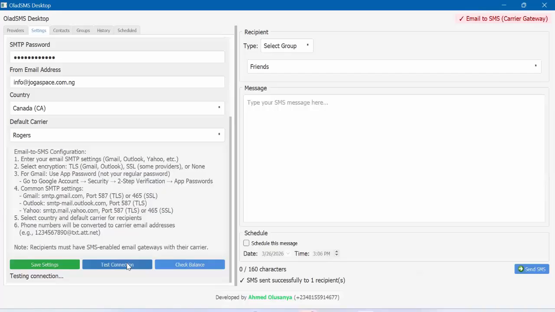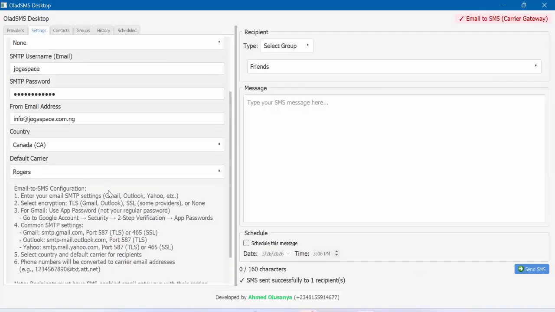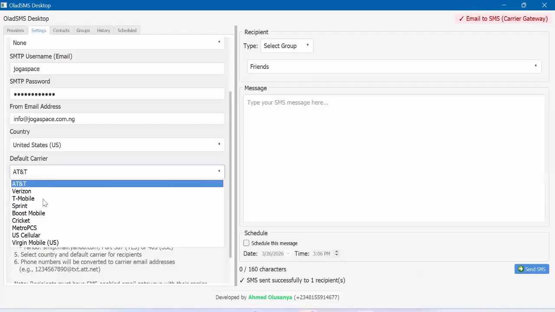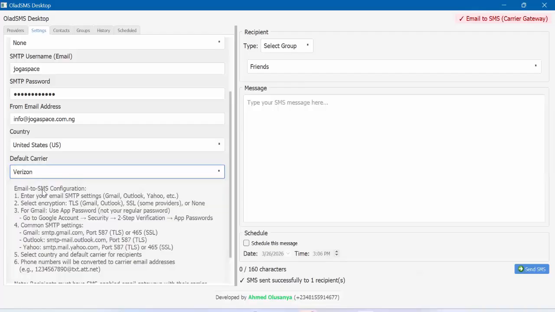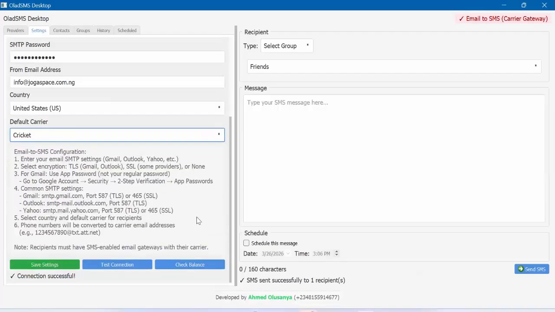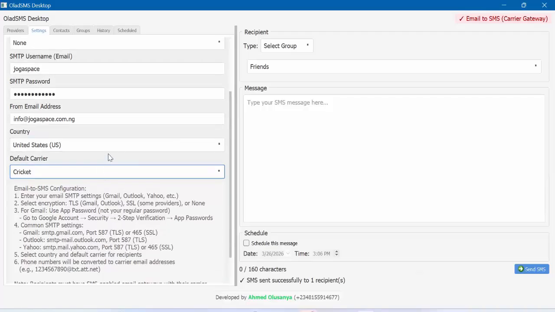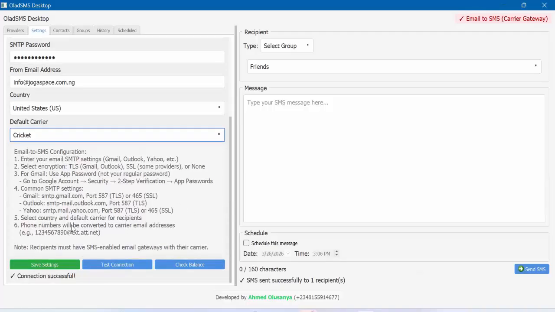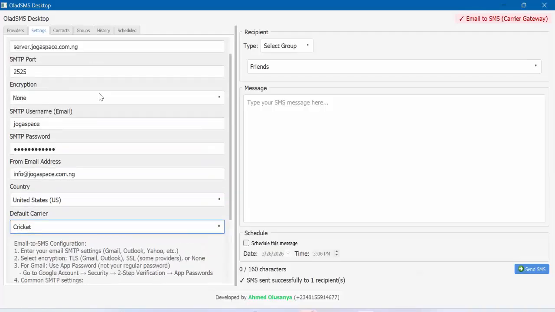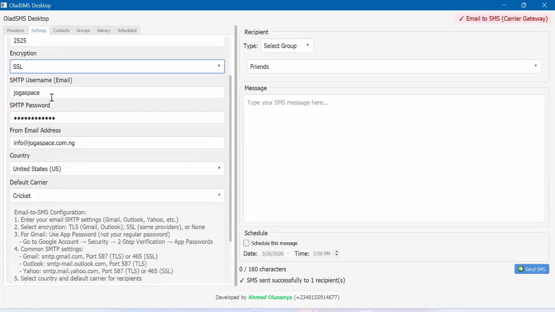But there are certain countries you can send SMS to, like the USA and Canada. You can see these are the three countries. So United States, then you pick your carrier, then you add your numbers. Automatically it will convert those numbers. You can see four numbers will be converted to carrier email addresses. So if you put your SMS there, it will convert them to the carrier, so you can send it.